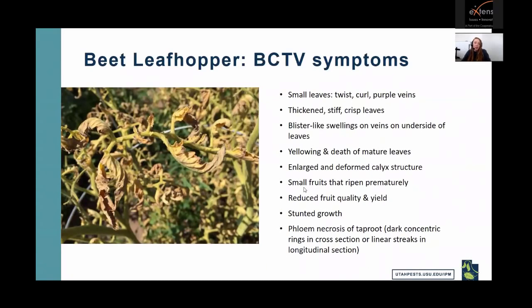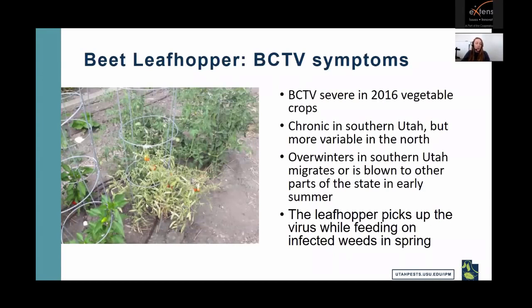Cultivated crops will probably be infected in the spring or later, depending on how long the beet leafhopper stays in the cultivated areas. So, some symptoms, I'm actually going to go back to this picture. You can see this tomato plant, there's something wrong with it. It does have curly top virus. And you can compare it to these healthy plants right next to it.